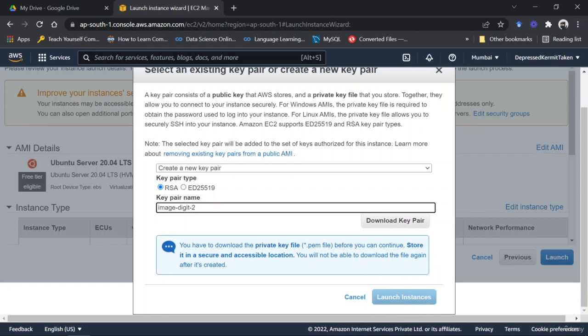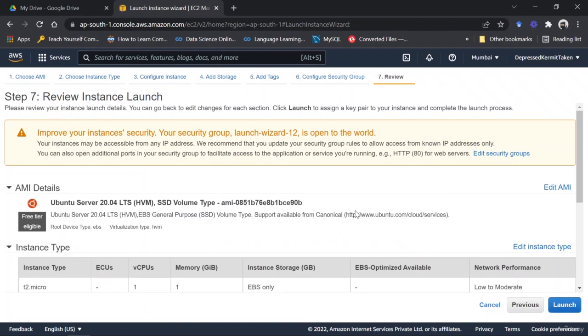Now I won't be doing that because I've already created one, so I already have a key pair too. But for you, go through this process and get the key pair saved in a directory which you can access and remember.